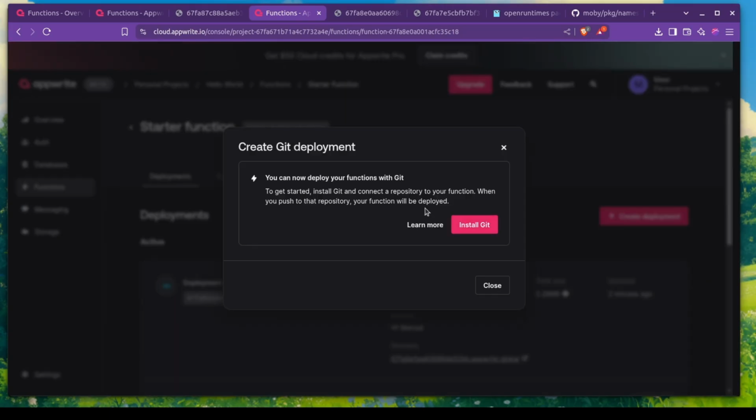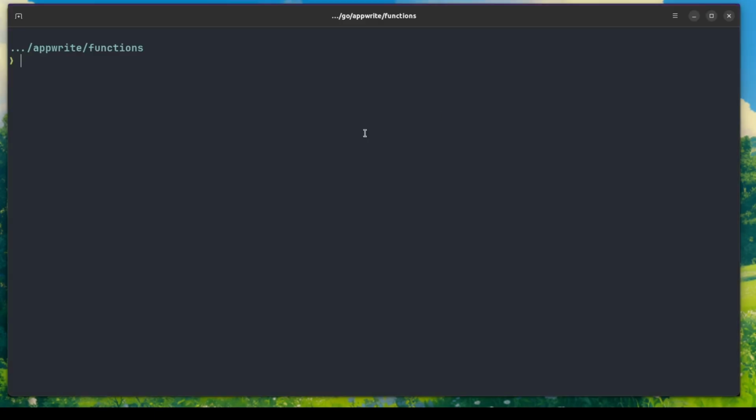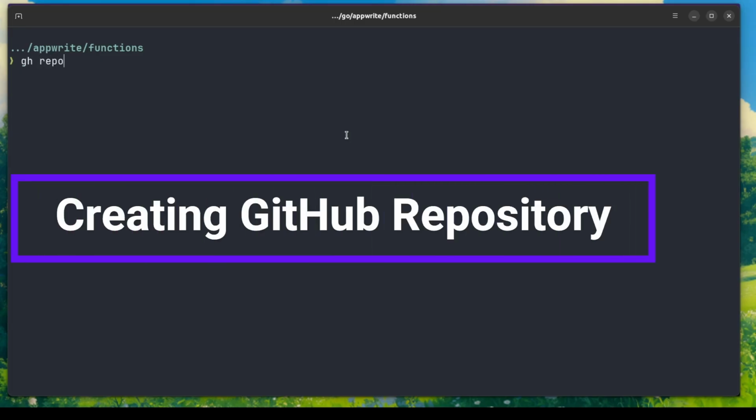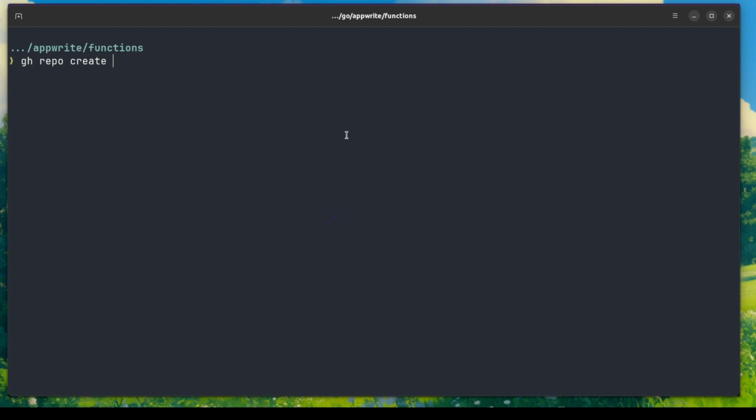We have seen CLI, we have seen manual. Now we will see how to do it with Git repositories. To do that, let's create a Git repository from the CLI. So gh repo create. You can do it from the app itself, but let's do it here. Let's provide a name. I call it image. Sorry, not Appwrite function. Let's not call that Appwrite. Let's call it image decoder. Encoder.